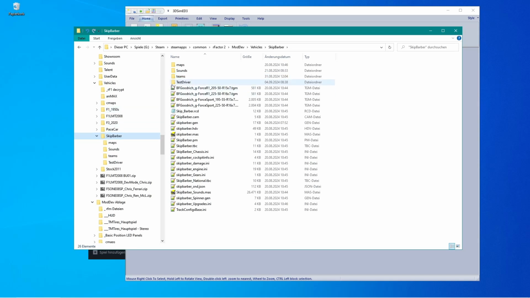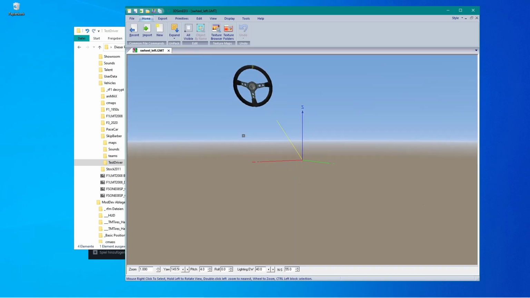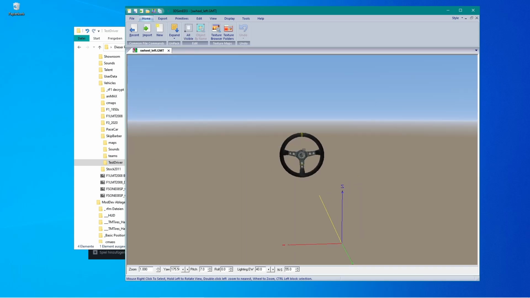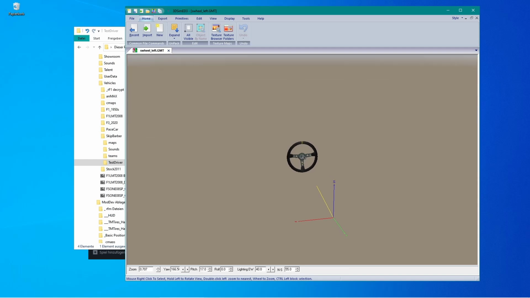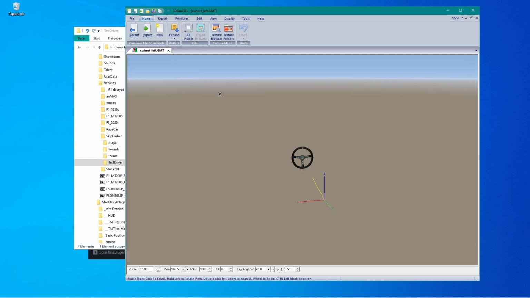Okay, I have taken a steering wheel from another car already with its textures so that it can be loaded properly, and it's from a left-hand driven car, as you can see, and the Skip Barber, as a single seater, has the steering wheel centered, so we have to move the driver to match the position of the new steering wheel.